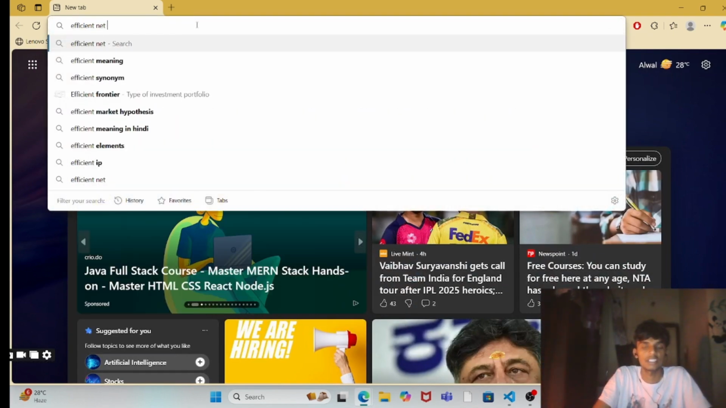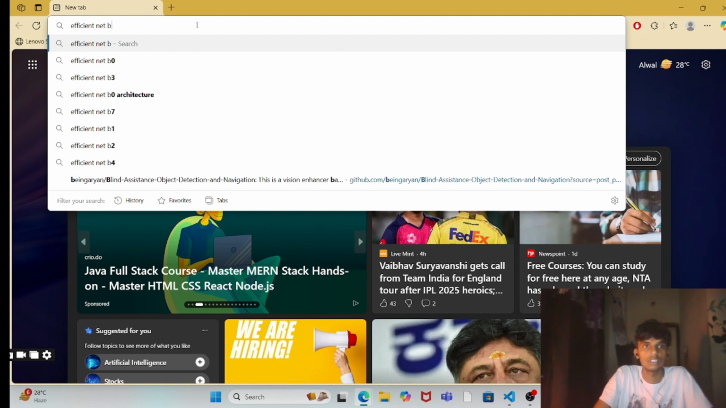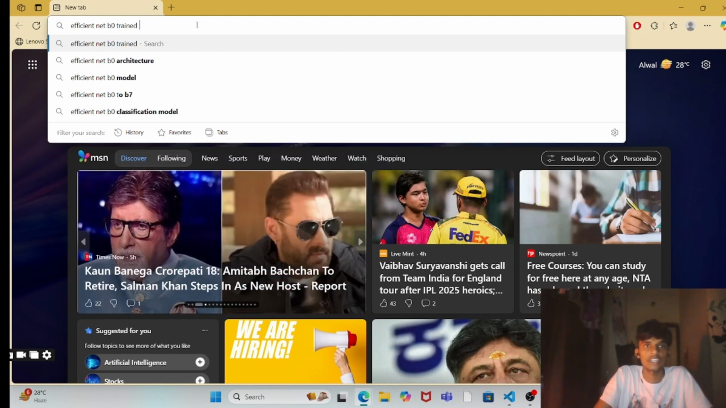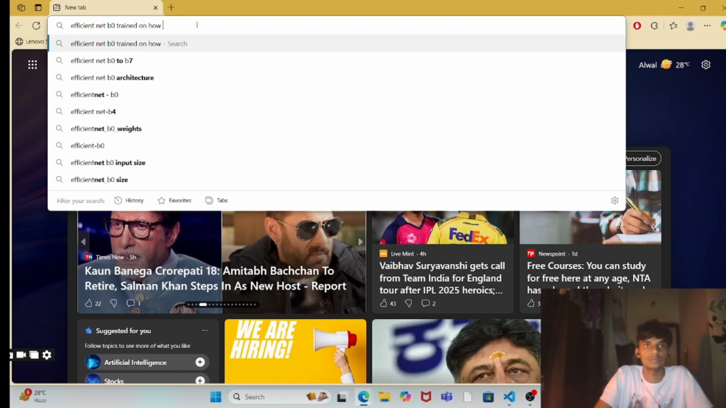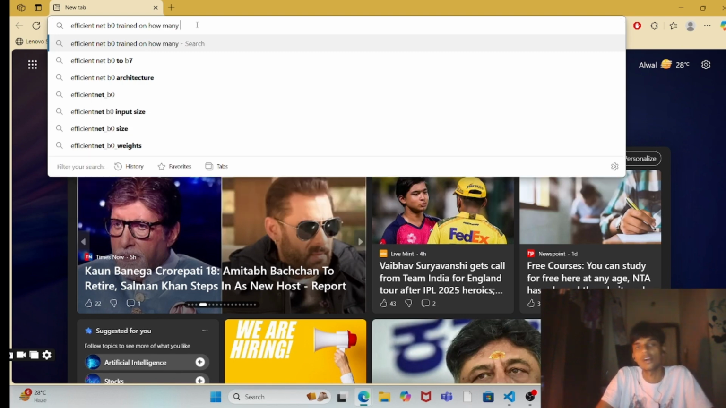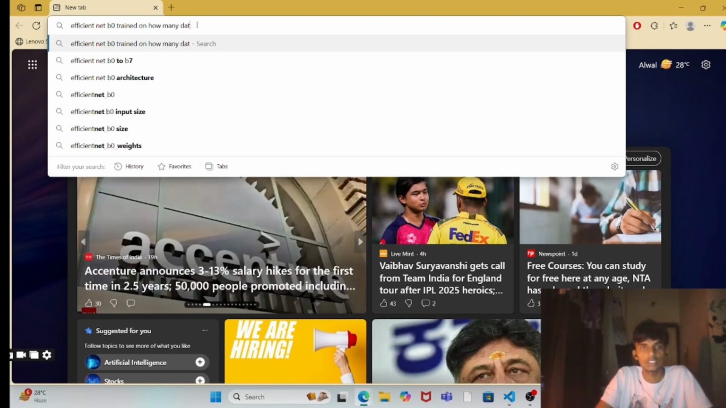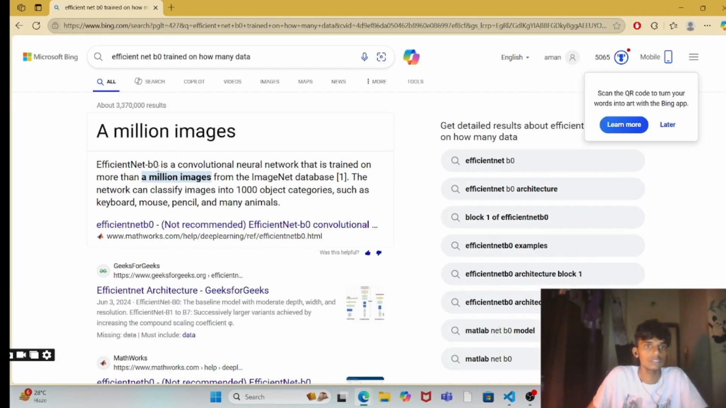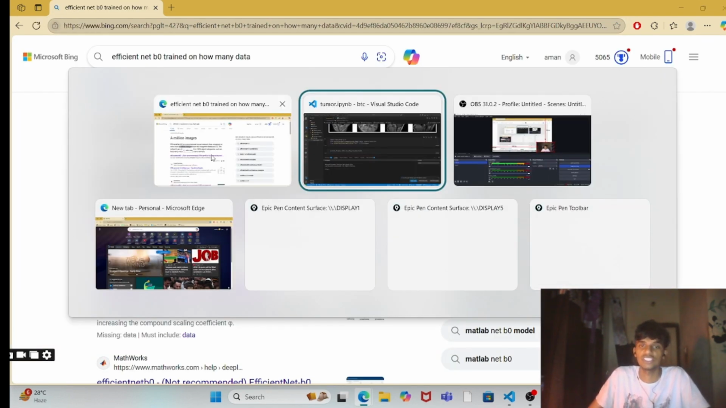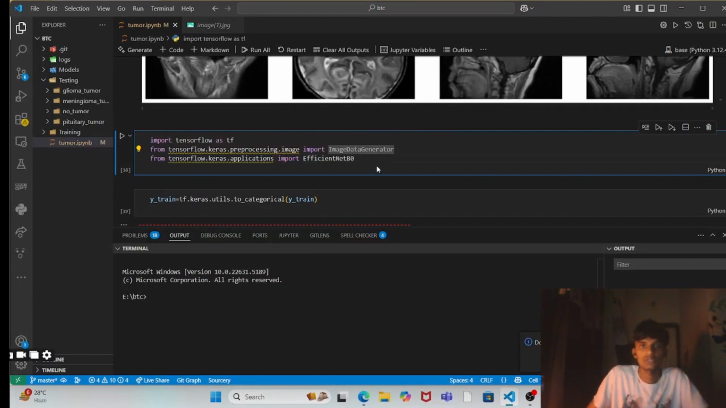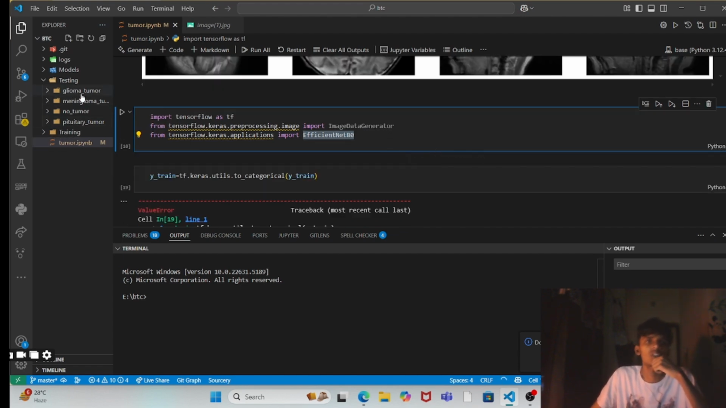EfficientNet B0 is trained on how many images, a million images. So this is the best model I can use. B1 is there as well, B2 is also there, B3 is also there, but I'm gonna use B0 because I'm just training on a normal few thousand images.